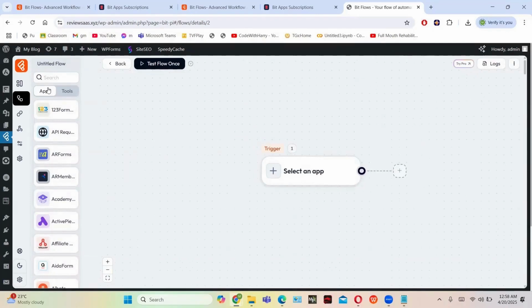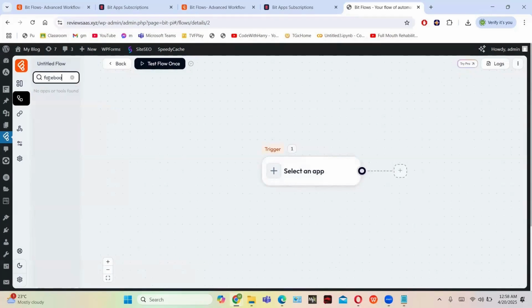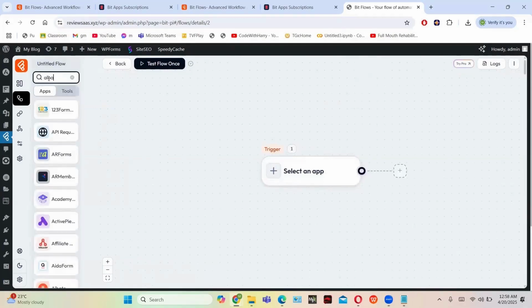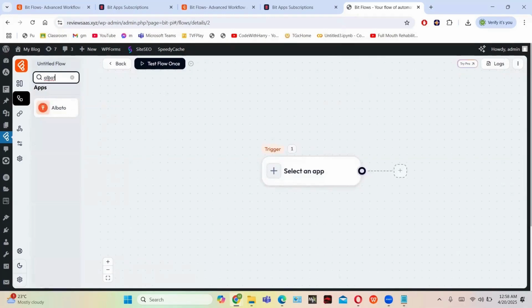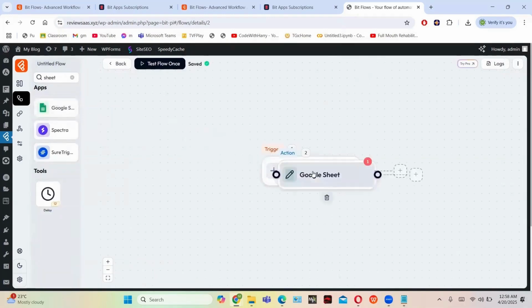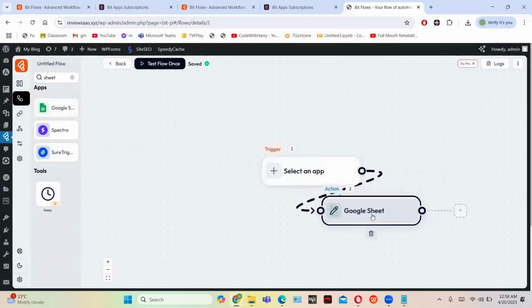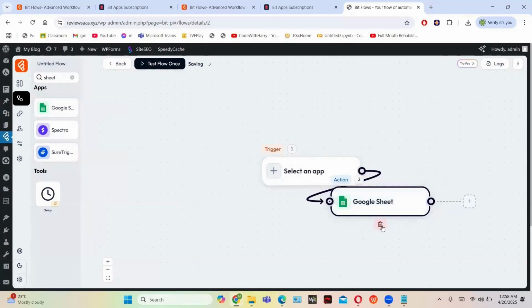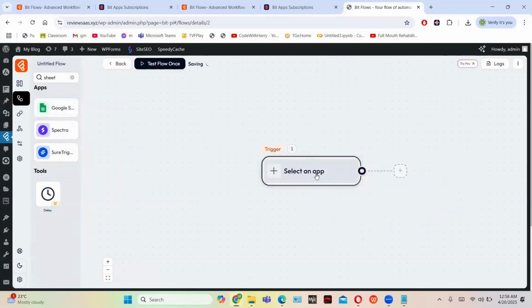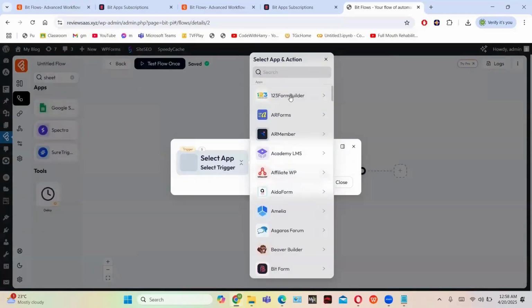And since there are 160 plus apps, but not all the apps are available for trigger, you have to choose the particular app you need for trigger. You can just click on this select an app icon, and then it will be used for trigger. And dragging and dropping the app from the left side window will just create an app for action. But at first we have to create an app for trigger, so we are going to delete this and just click on the select an app for trigger.